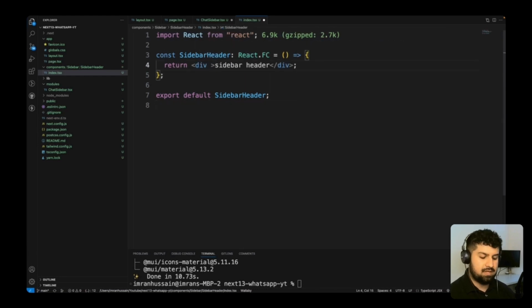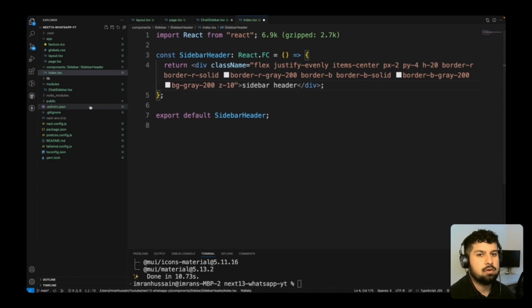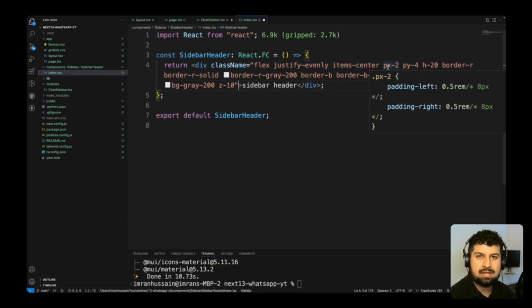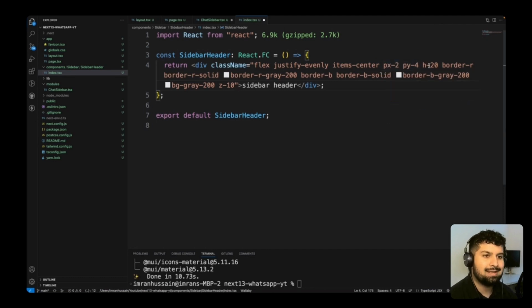So what I want to do is give the class name for this div, and I'll explain it. It's a display of flex, items center, and justify content evenly. It's got padding on the x-axis, left and right, of 0.5 rem, so px of 2, padding on the y-axis of 1 rem. It has a height of 5 rem, so h20, a border right on the sidebar here, which is also a gray of 200, and also a border bottom of gray of 200 as well. And then it finally has a z-index of 10. That means that the z-index of the header will always be on top. So when we scroll the chats on the left hand side, the header will always remain.